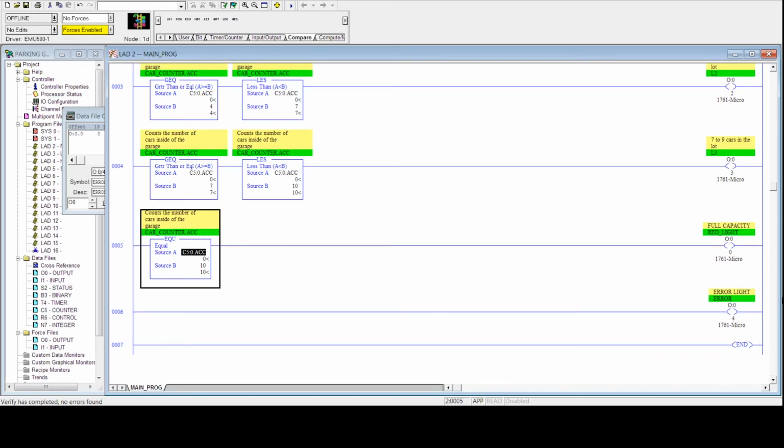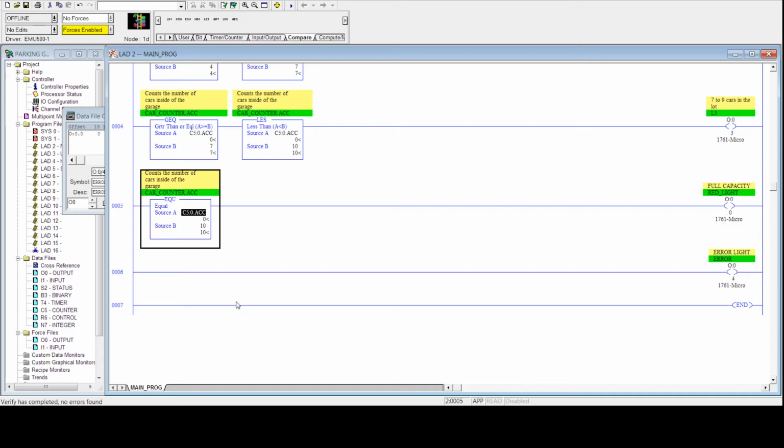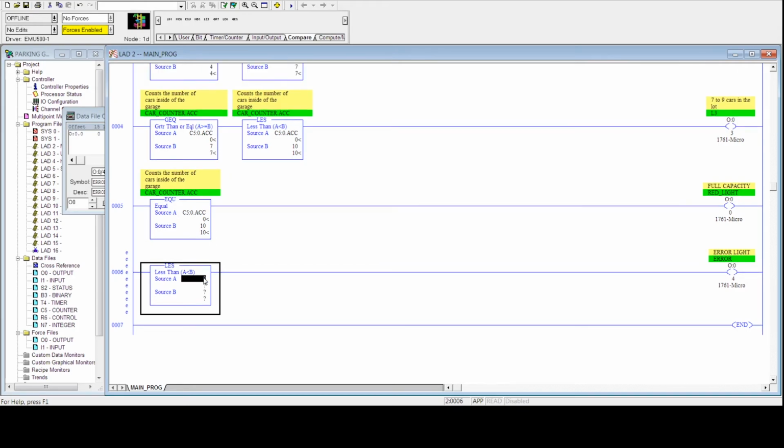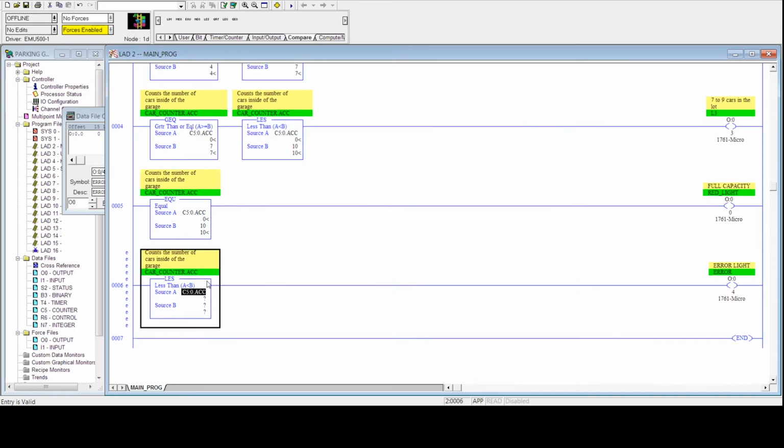Okay? And we have an error light, right? So the error light is there to tell us if, through some sort of magic, the number gets above 10 or below 0. A car disappears, whatever. Somebody trips a light, somebody gets in with the same sensor. Let's see if we can make it an error light too. So we want this number for this error to be less than 0, right? So let's do less than, and we'll take this ACC and we'll make this 0.